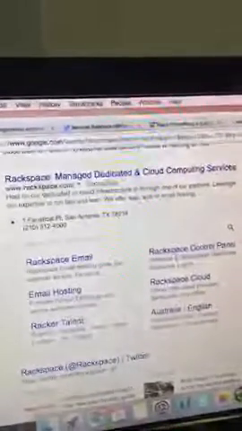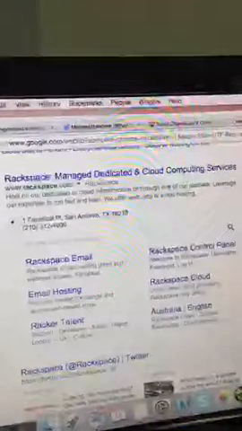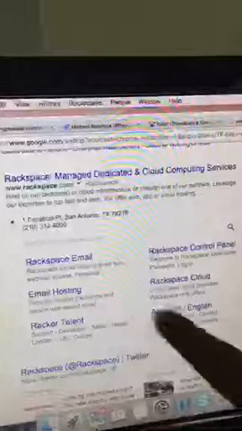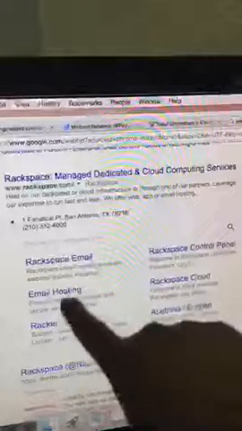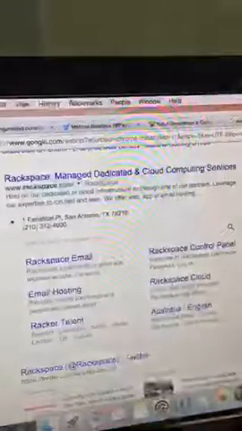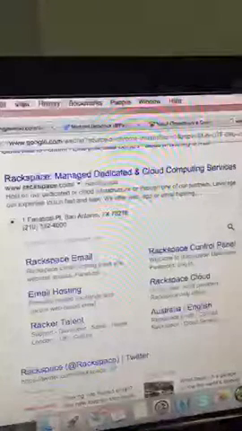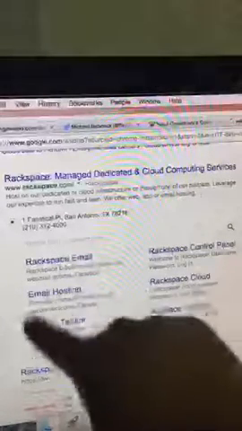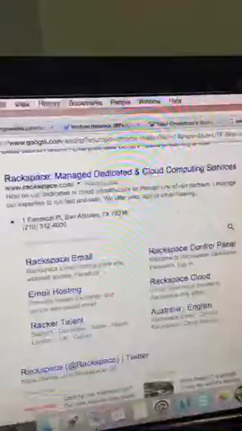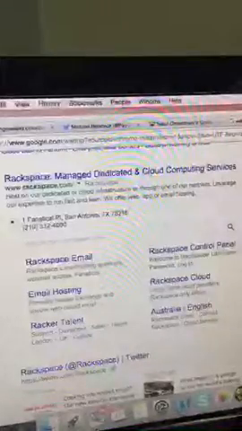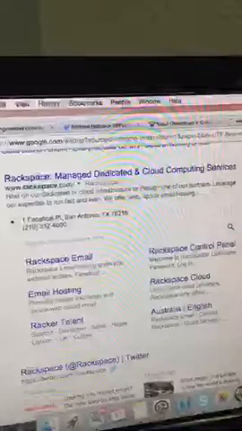Let me flip the screen. So let's look at this example right here. Right now we're looking at this company called Rackspace. Do you see these options? These are all indexed by Google organically. Do you see this stuff right here? Press number 1 if you do, press number 2 if you don't. Excellent. Now, can somebody tell me what the problem is? What is the issue with this?